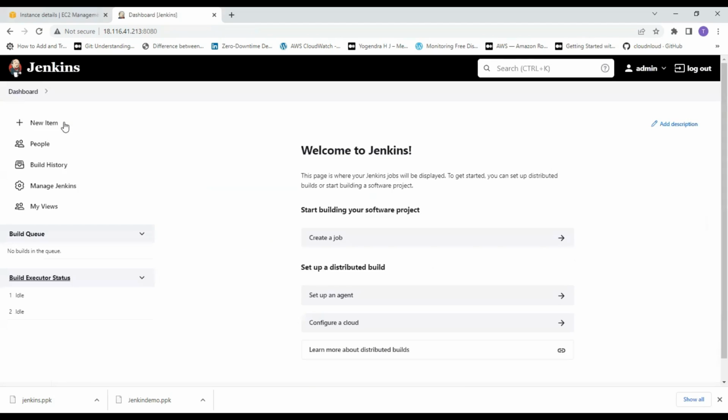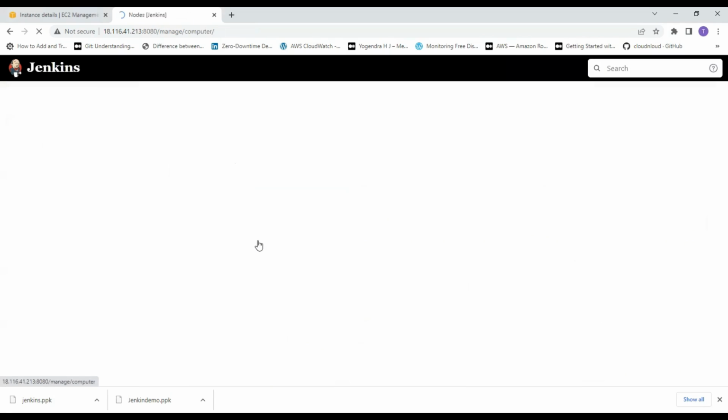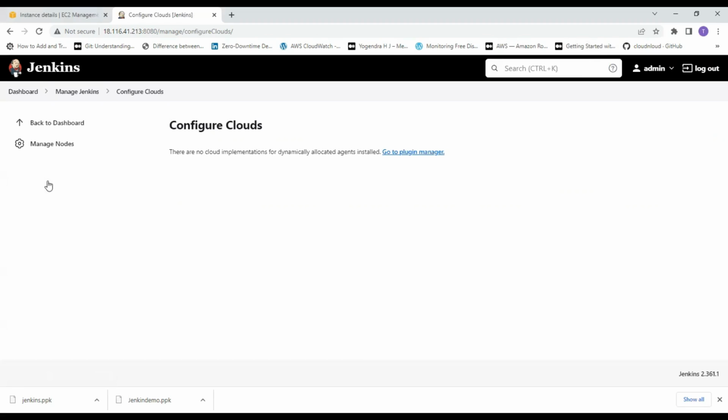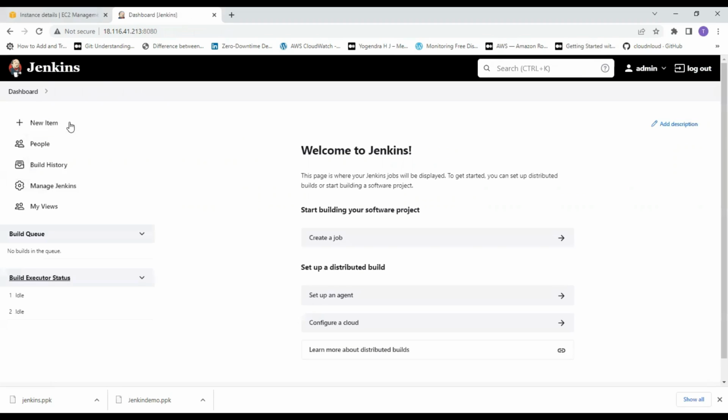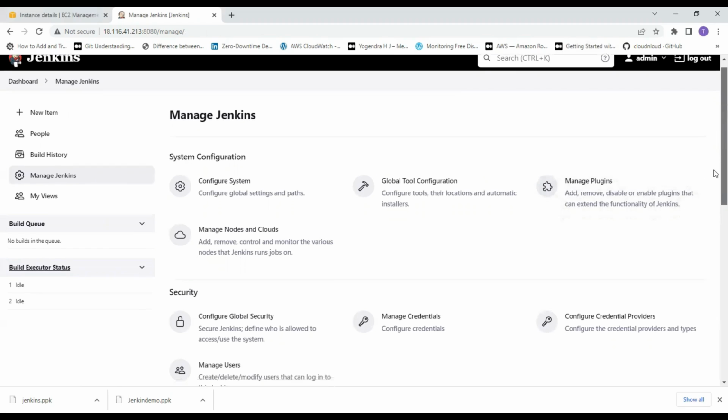Now let's go back to the dashboard and again click on manage Jenkins. If you see, there is something called manage nodes and clouds, and this is where you can go ahead and add your master and slave nodes. We will go back into that in our upcoming session. Let's not get into that now, but when you click on manage nodes, you will see something called new node, and that's where you can configure the cloud if you are running that on AWS.